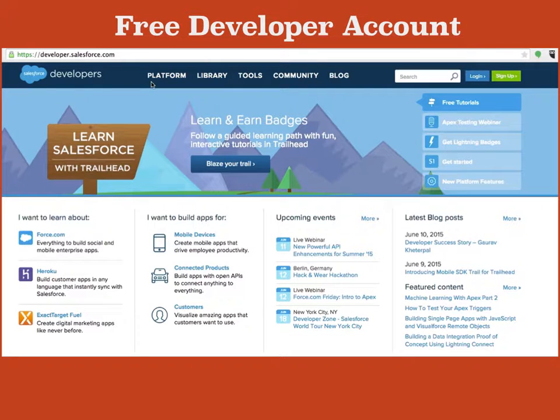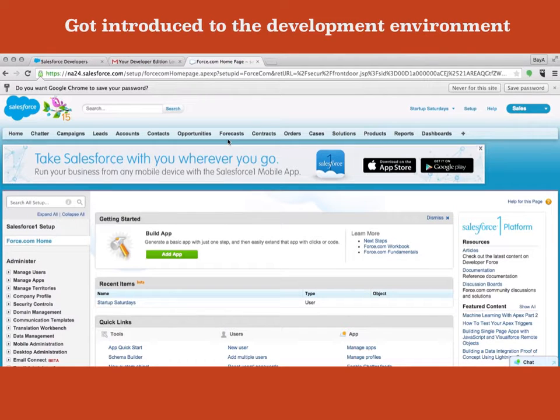Let's review what we have learned in this class. We started by learning about the developer.salesforce.com account. We created our free developer account. Then we logged into our Salesforce console and we learned a little about the development environment for force.com.